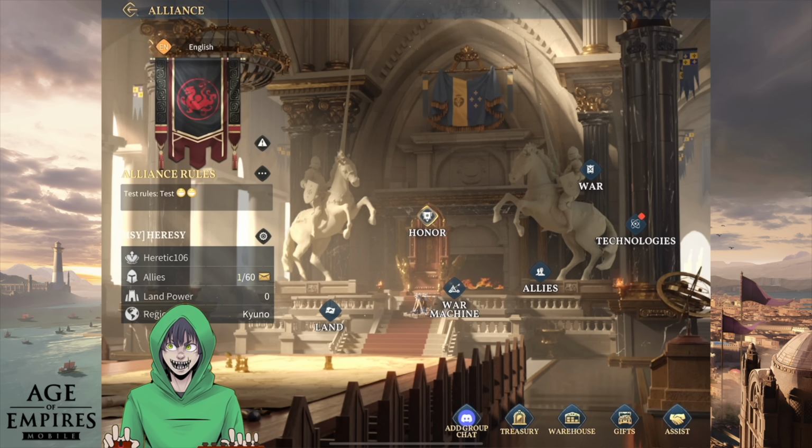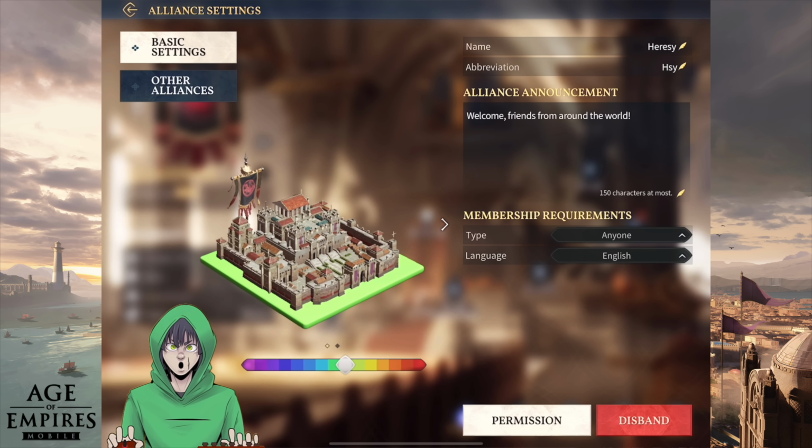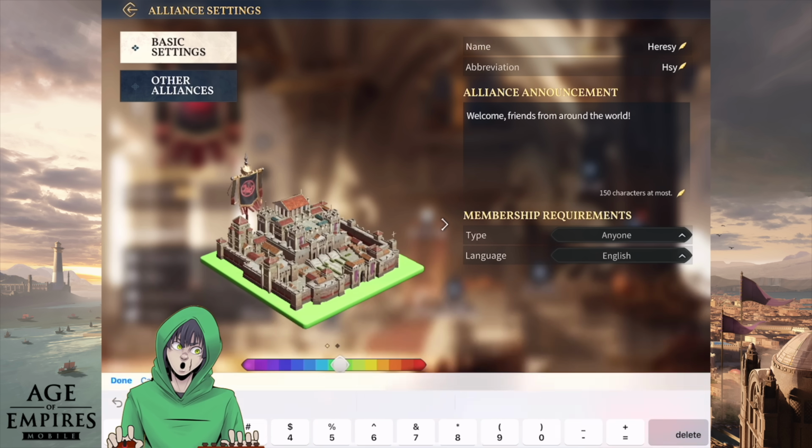Anyway, the Alliance interface is very beautiful and full of information. Here on the left-hand side, you can see basic information about your alliance, and there's a settings button that you can edit and change any of the requirements. Like you can see here, I could go ahead and change the tile underneath. I could go ahead and add the alliance announcement, those sorts of things.